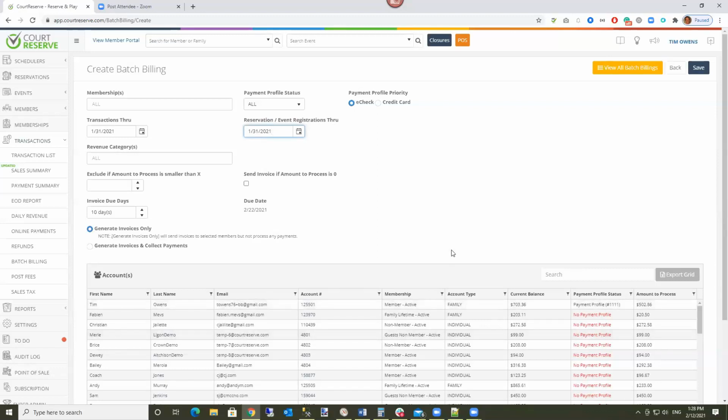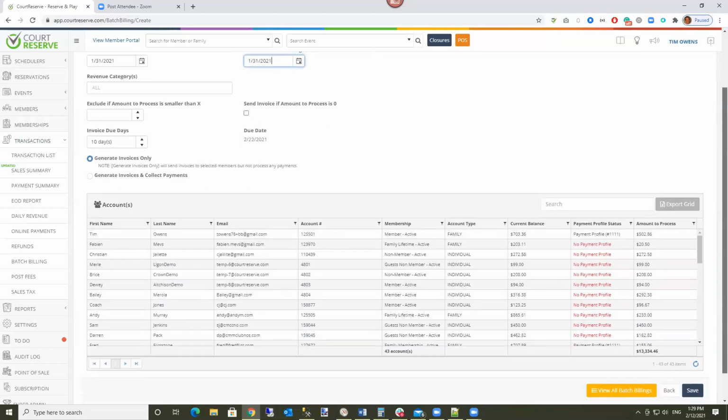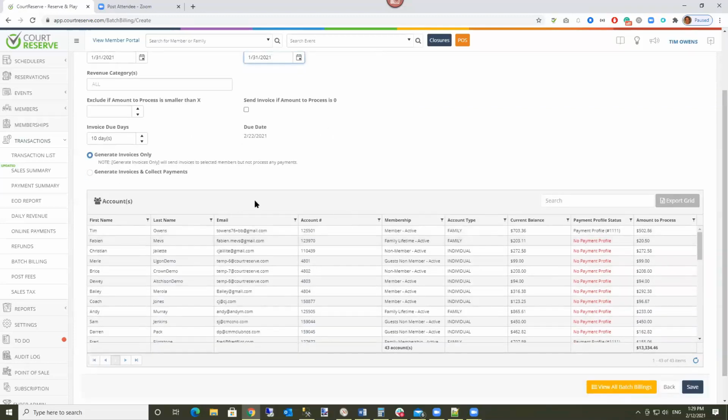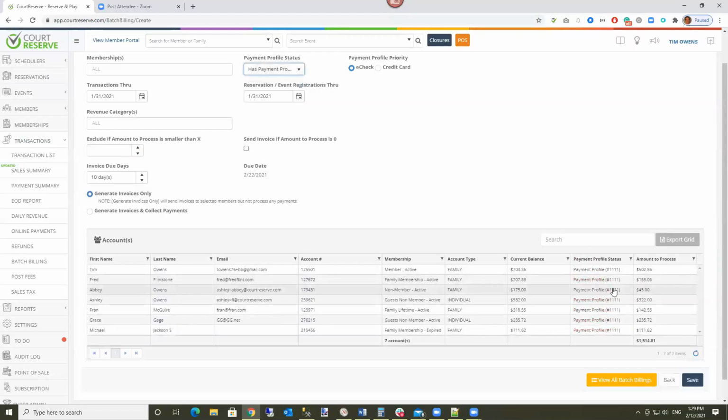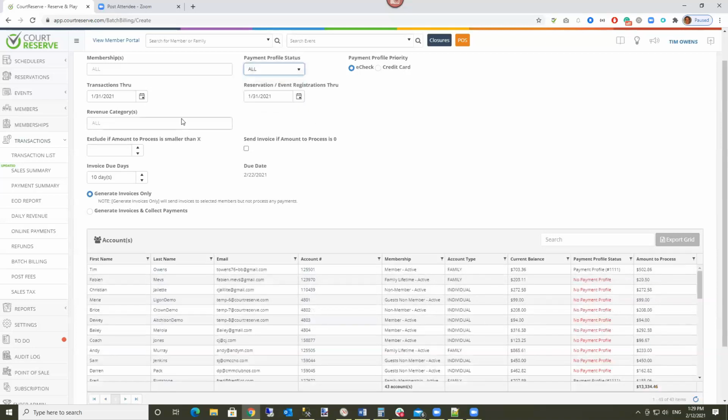As you can see here, once I start selecting, this grid auto refreshes. As I exclude or add things, you'll see more things come in and go away. For example, if I only process those that have payment profiles, you'll see the grid changes. Now I have 7 accounts, and only these 7 are the ones I'm going to charge, because they meet my criteria. So I'll change this back, and then I'll move to revenue categories.